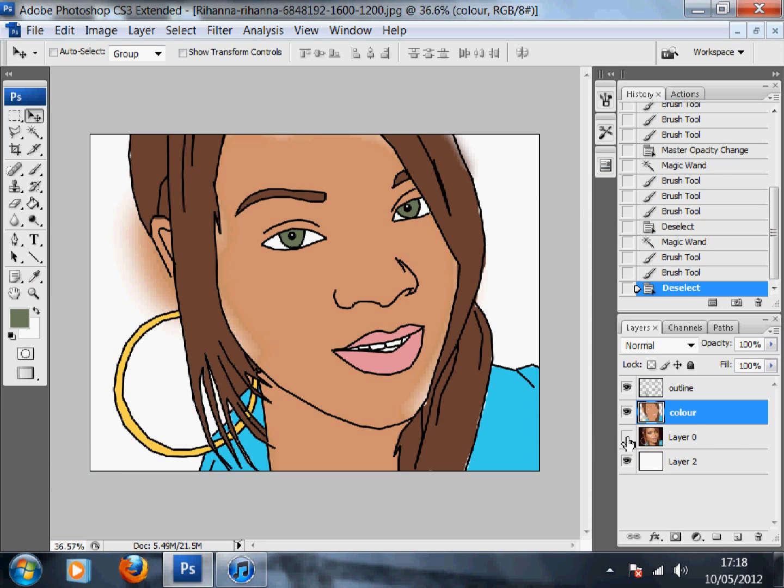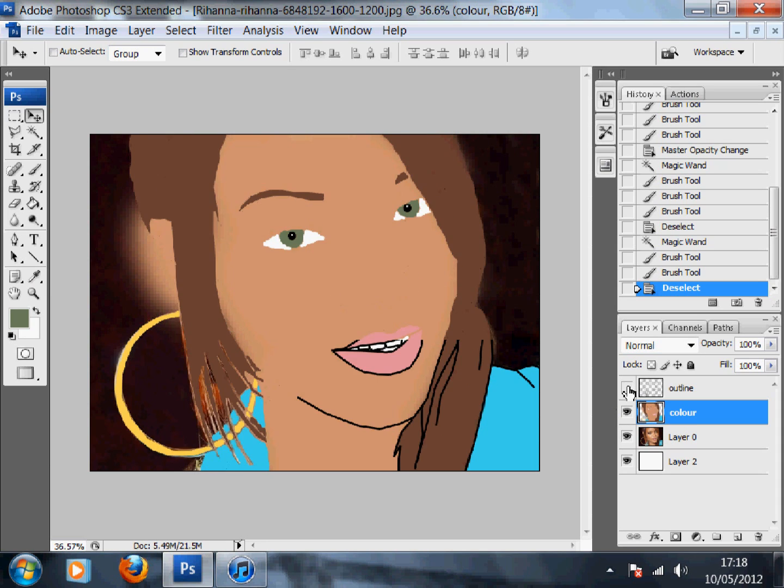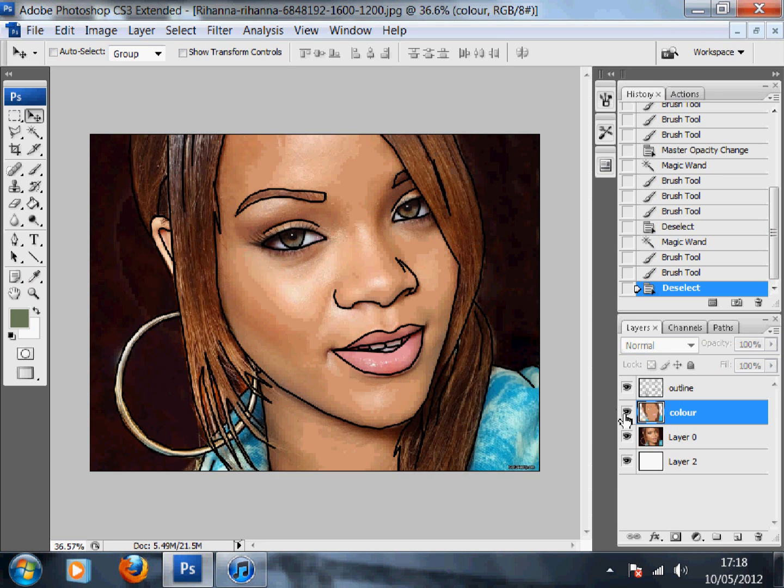Anyway, I think I already finished the coloring bit. As you can see here, you can click on the eyes to hide and show different layers, so you can see how it looks without the lines or without the color.